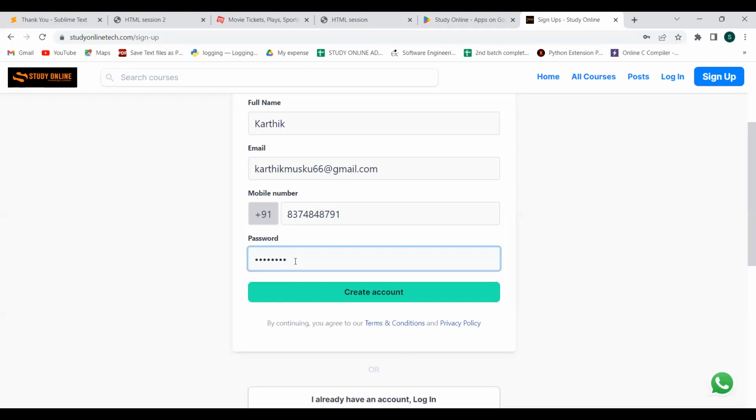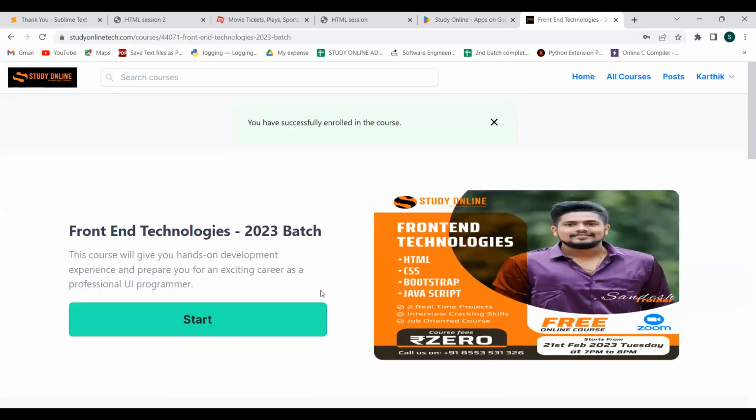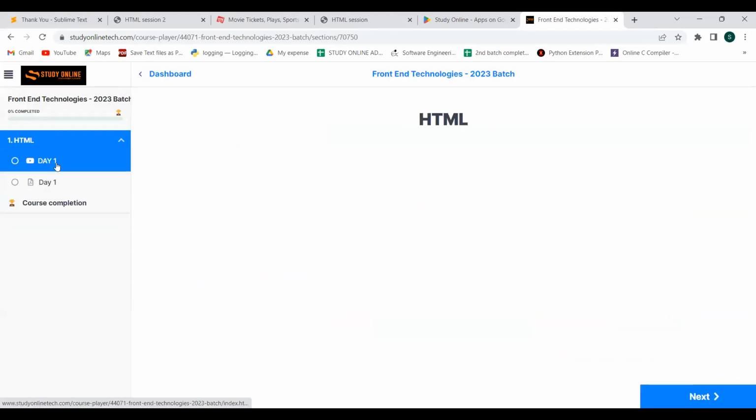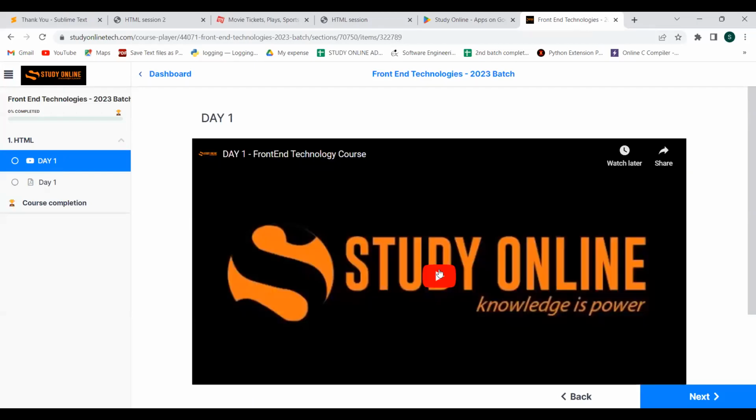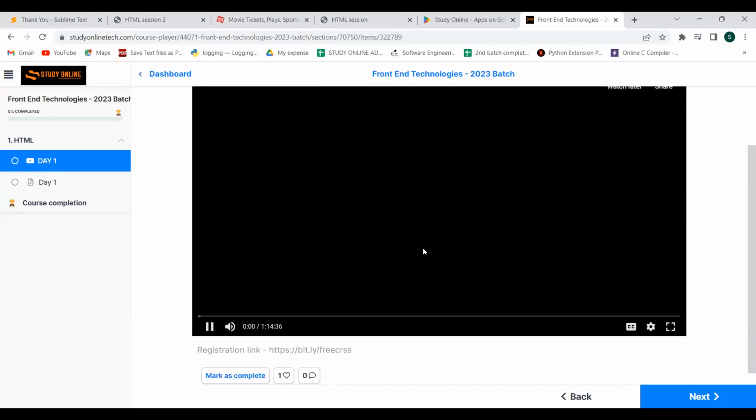Okay, I have just sent you the password, Karthik. Great. Create account. I think a brand new account will be created. But I hope you got to know how to access. Start. Under front-end technologies, please click on view all. Under that, you will be able to see this particular thing. Already I have uploaded day one. If you click on this, you will be able to see the day one video.